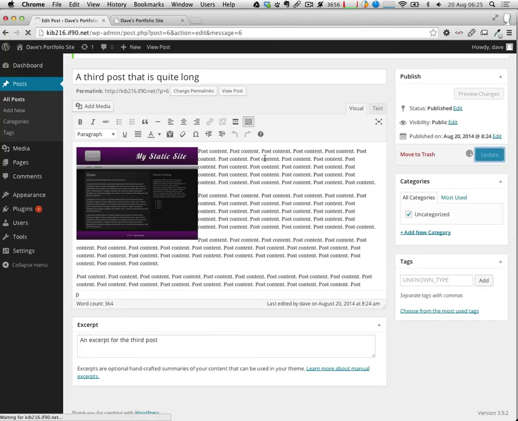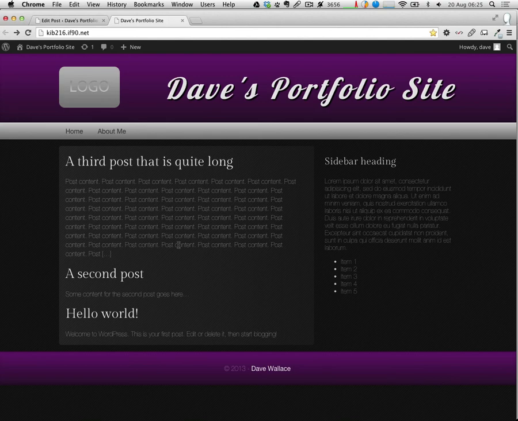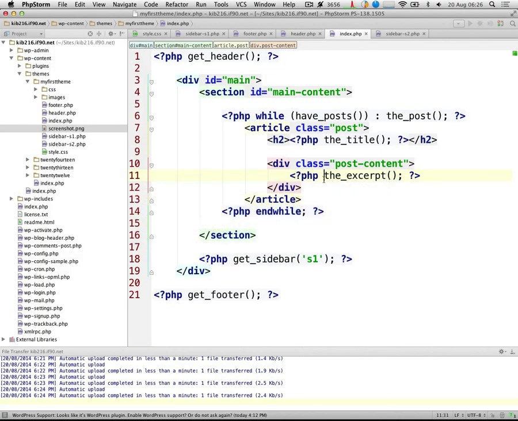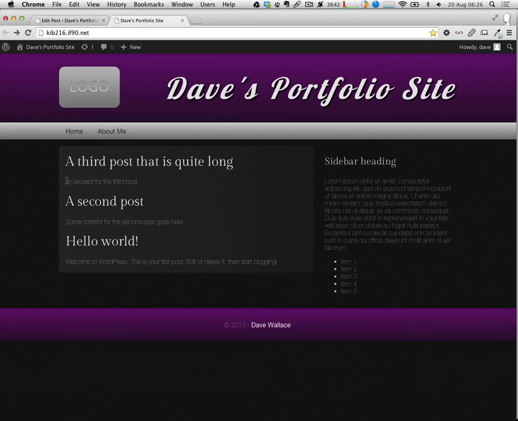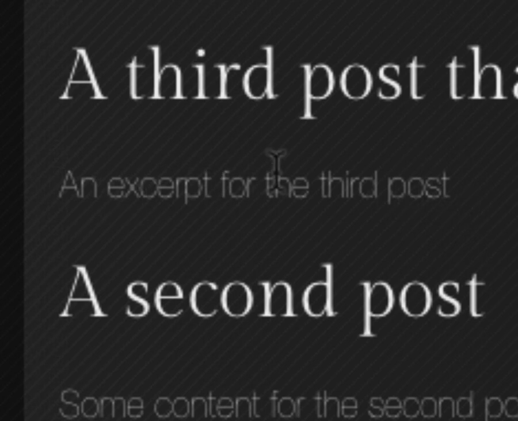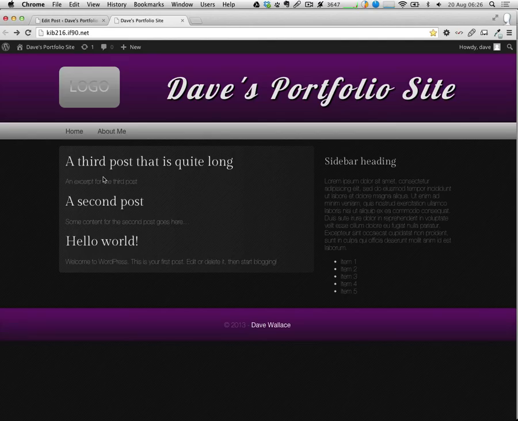Then I'll update that. And now if I go back and refresh, what this actually does is it first of all checks if that post has an excerpt field in there, and if it does have that, it will use it, and if it doesn't, it will just shorten the content. Okay, so there you can see that's output the excerpt of the post there.